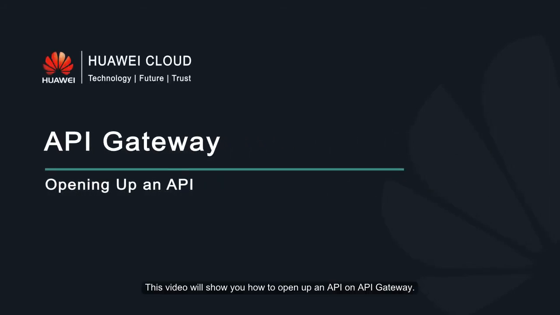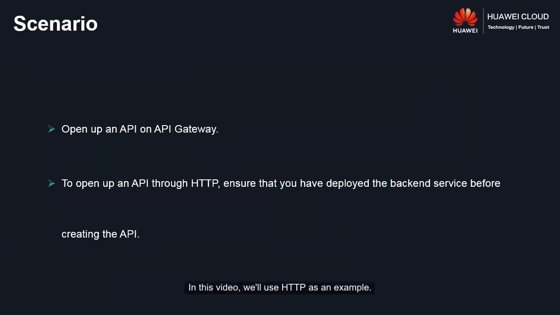This video will show you how to open up an API on API Gateway. In this video, we'll use HTTP as an example. To open up an API through HTTP, you need to deploy the backend service before creating the API.